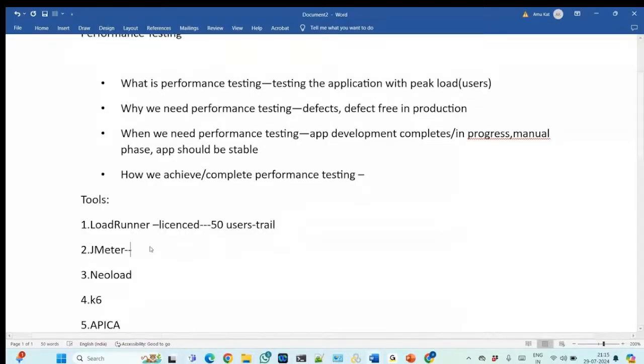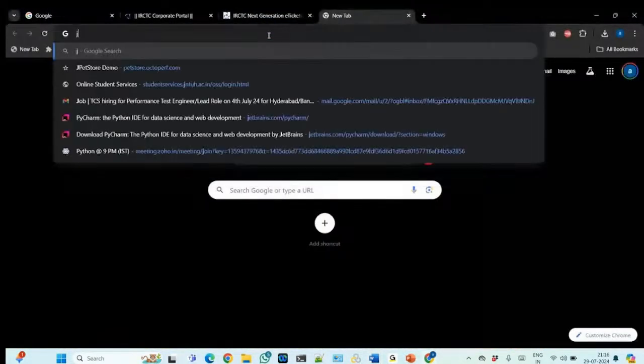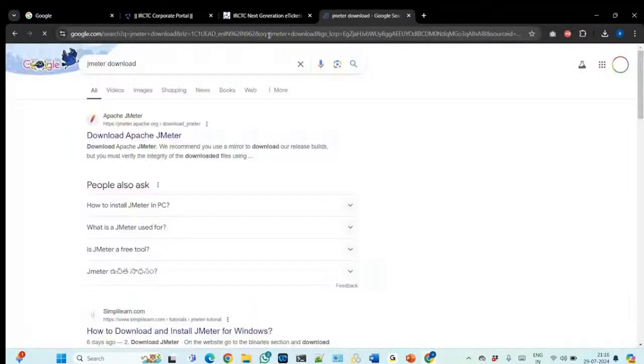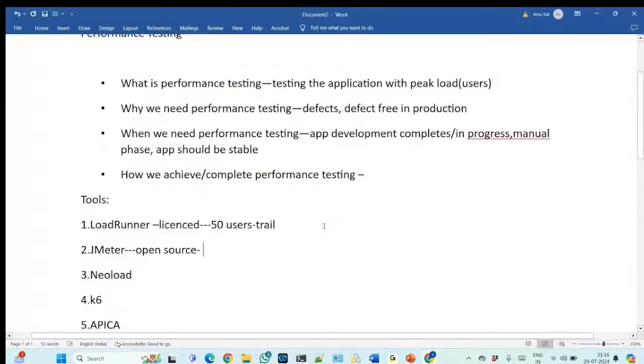And JMeter is completely open source. The word open source itself says one can easily download it. I can easily go to my Chrome and simply search for JMeter download, and directly download it from Chrome itself. And here I can go ahead with n number of users. It's not limited to only 50 users. We can run with approximately 400 users.